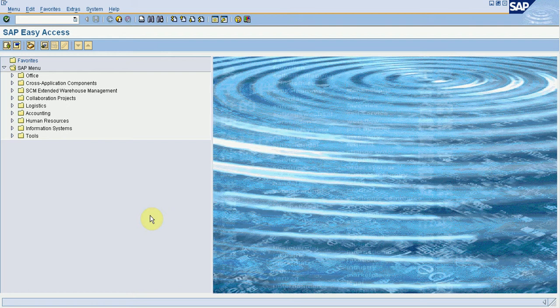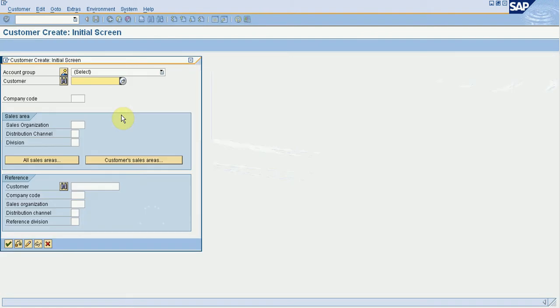This screen you are currently seeing is the main screen of SAP. Therein, you can access a transaction directly by entering it on this transaction bar or going through this tree. Let's start our overview by creating a customer master. Let's create a customer to which we will sell our goods. XD01 is a transaction to create a customer.